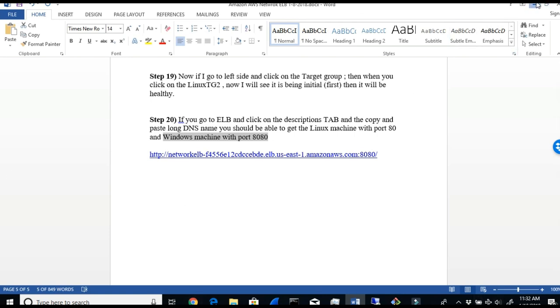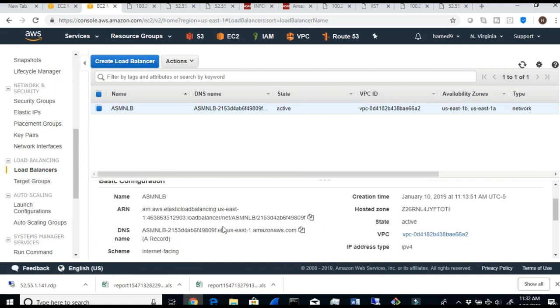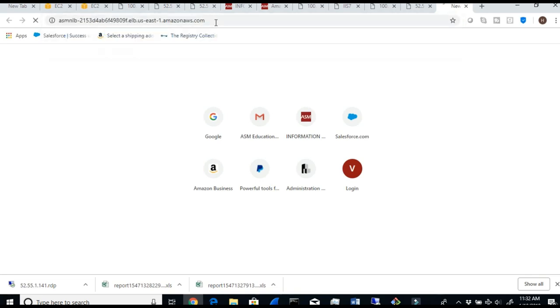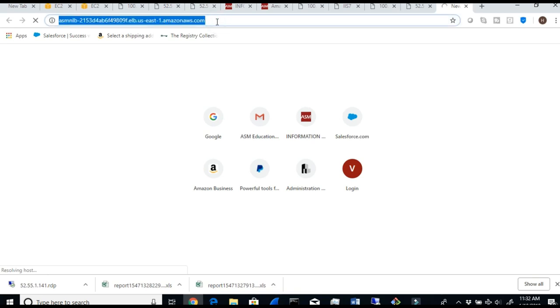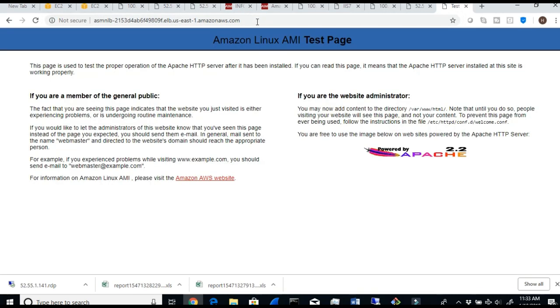So let's go back to my description. Let's go back to my load balancer. This is where you come to check. Description right here. Here's my long DNS. I copy that. If I put colon 80, that's the default, that goes someplace. As we see, it did come. It takes time. I put 80, 80 goes to IIS, and when I put 80, let's see if it goes to Linux. See, it goes to Linux.